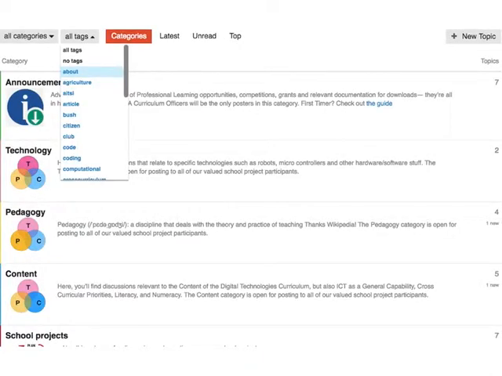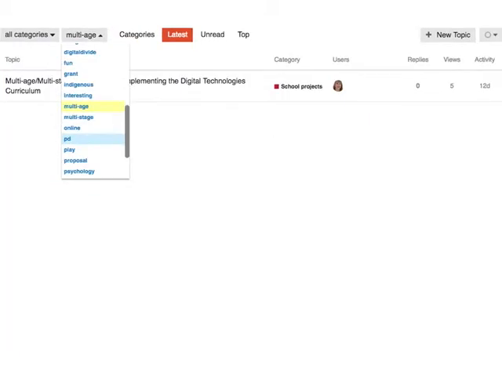There's a thing there that says tags, and tags are really important. You can add them when you post, and they help organise posts in terms of things like year groups, or learning areas, or ideas. So for argument's sake, I want to look at the latest posts about multi-age learning environments. This is the way that I'd do it. I'd search for latest, I'd choose multi-age, and I'd pick up the article by Sarah, which is in the school projects.